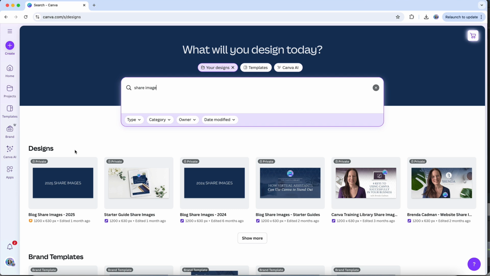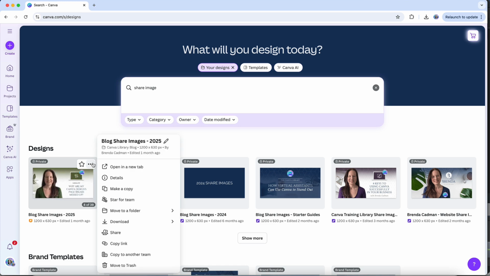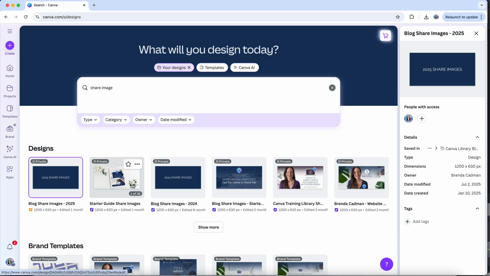Here's how it works. When you're viewing a design or image, you can hover over the item and click on the three dots icon to bring up more options. From there, choose Details, which will open a side panel that gives you a range of useful information about the file, such as its type, for example, design or image, dimensions, owner, creation date, last modified date, and any tags you've added. But the most useful part of this panel for some Canva users will be the Saved In section, which tells you exactly where the file currently lives in your folder structure.